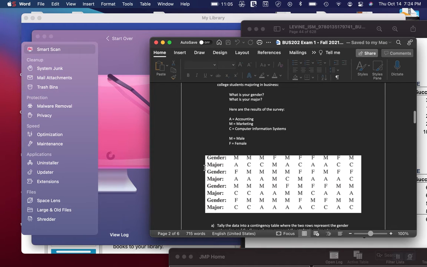The result set is folded to fit it on the page. The way you would read this is that the gender and the major are tied together. So the first response is going to be MA, then MC, MC, FM, and so on and so forth. Okay, so that's the data part of it.